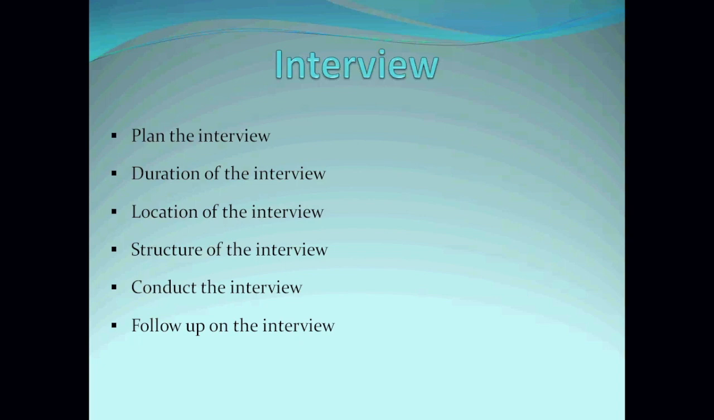For the structure of the interview, make sure you introduce the purpose of the meeting. Even if it's a new project, they may not have an idea of what the project is all about. So you introduce the project: this is what we are trying to achieve. We are trying to make sure we have a new system in place so that we can have all the customer information in one place, and you can share the information.